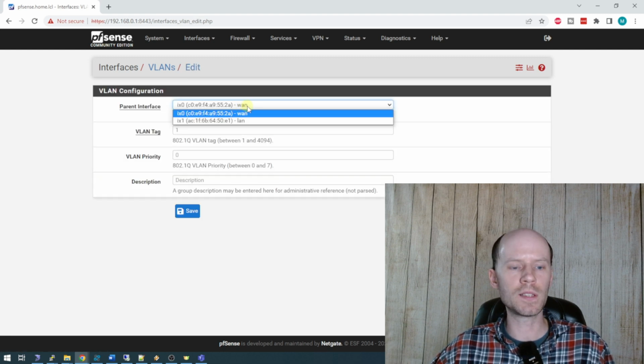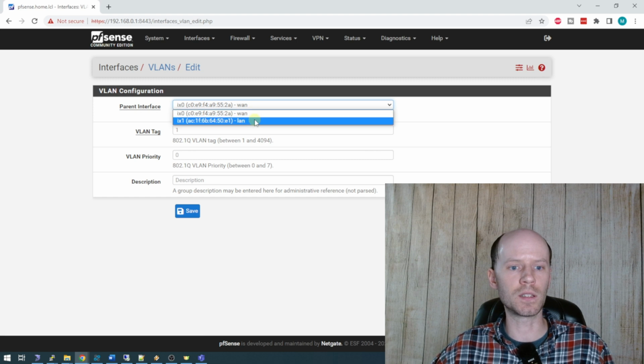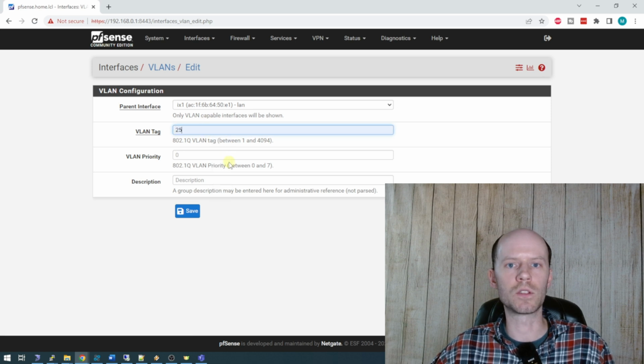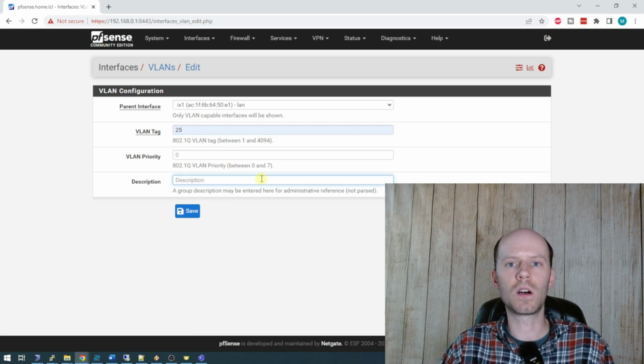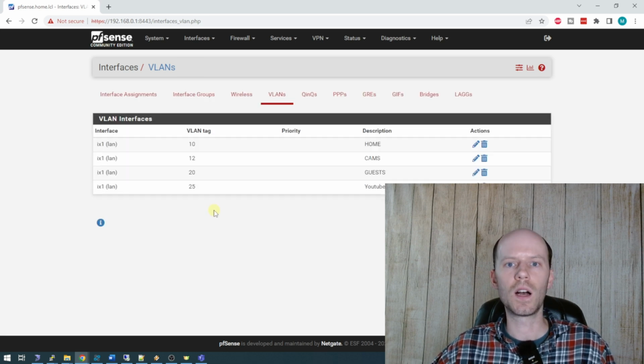The parent interface is the interface you want the VLAN to act on. We're going to use the local area network, the LAN, which is assigned to interface IX1. For the VLAN tag, I'm just going to use 25. And we're just going to call this YouTube. This is just a test network, and click Save. So now you see we have a new VLAN listed here, description YouTube with tag 25.